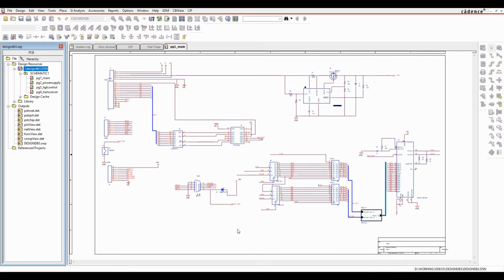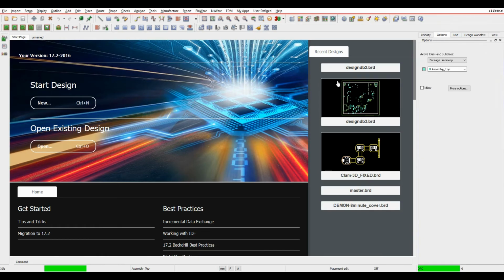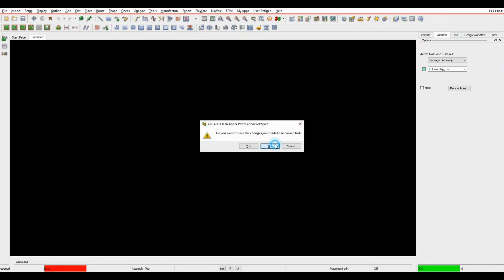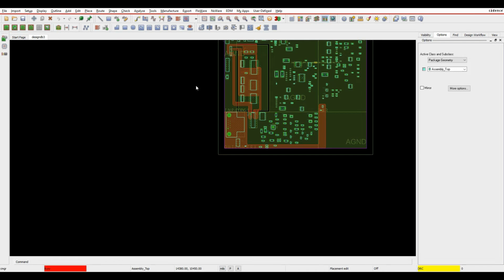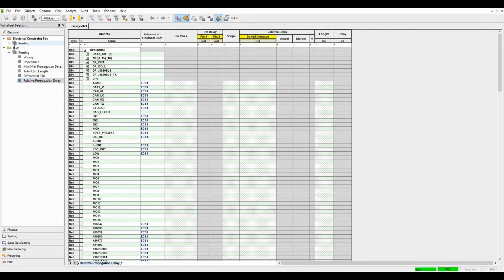Okay, so the next part of this video, what I'm going to do is I've got a schematic that already has a PCB, so there's some constraints already set in Constraint Manager. Let's go and open the board, just have a quick look at that. So we'll open the board with an OrCAD license, and we'll go and open the design. If I look in Constraint Manager, you can see that we've got some EC sets there.